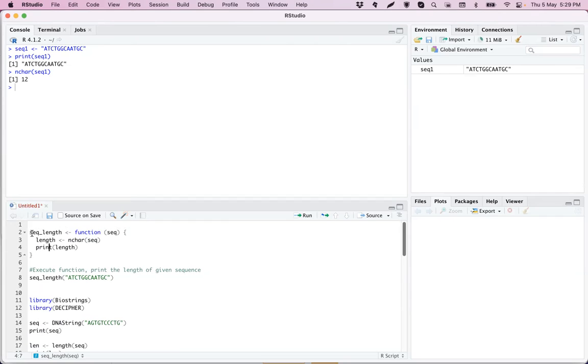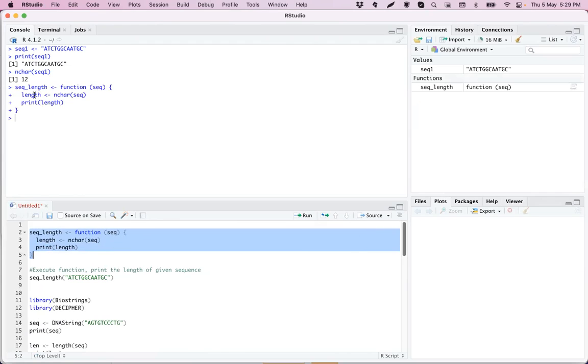So first we have to run this. In order to run this, we can block all of this and then press the run selection or run current line option. When you do this, you will not get any output or any reply from R. But if you check in your environment pane, you will see that there is a function that we have defined, and that function is defined as seek_length.